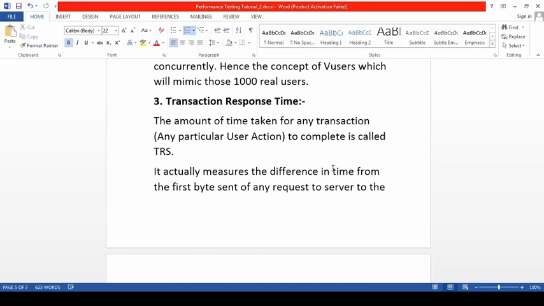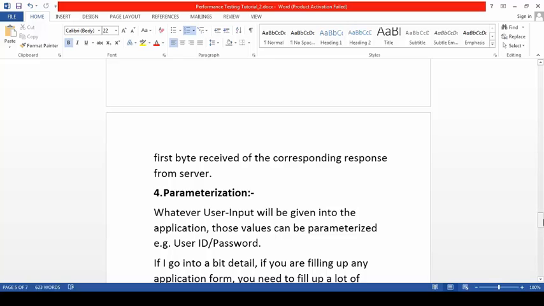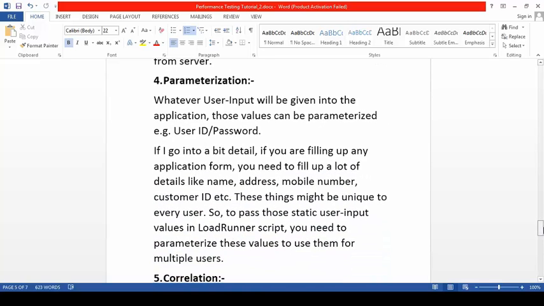Okay. Fourth one is parameterization. This is really a strong word for LoadRunner. So what is parameterization and when do we need to do it? In any application, let's consider the Facebook application, you have to give the input for user ID and password and then click on the login button. Now, whatever input the user is providing, that needs to be parameterized.